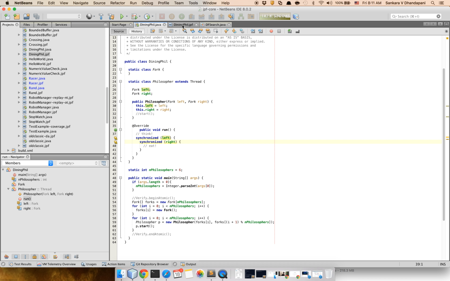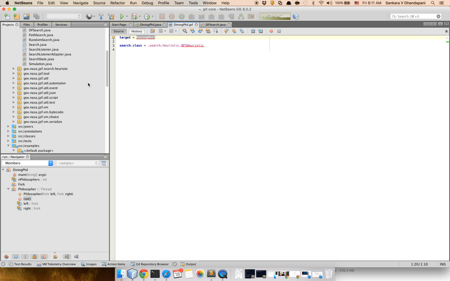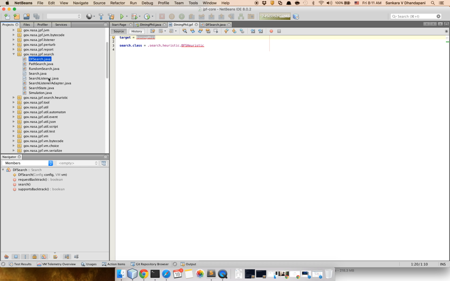And if you look at the DiningPhilosopher.jpf here, we have given the same target, DiningPhilosopher. That's the program which will be invoked and model checked. And we have given the search strategy as BFS, breadth first search. The code is available here. There are a lot of other search strategies as well. Depending on your exact need, you can pick the class that you want.